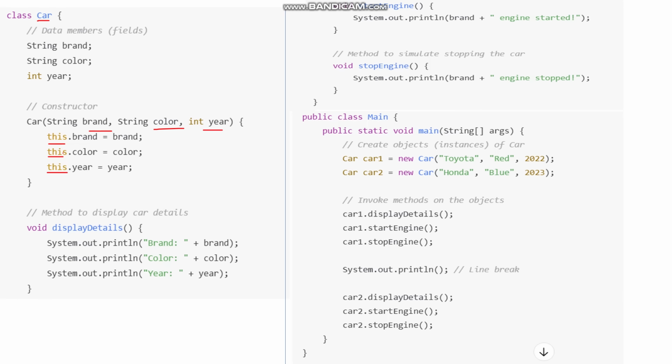Here I wrote one method, void displayDetails, which displays the complete details: System.out.println brand plus brand, color plus color, year plus year. It contains one more method, void startEngine. When we invoke this method, we display System.out.println brand plus engine started. Then void stopEngine: System.out.println brand plus engine stopped.